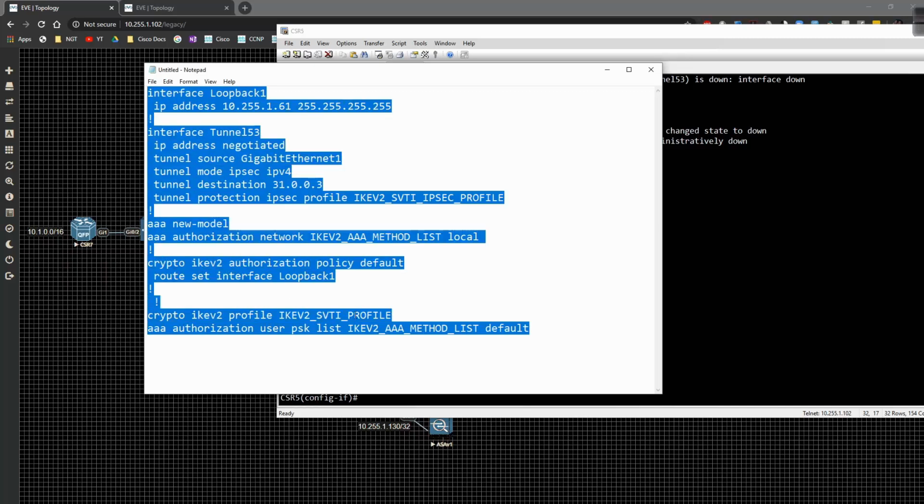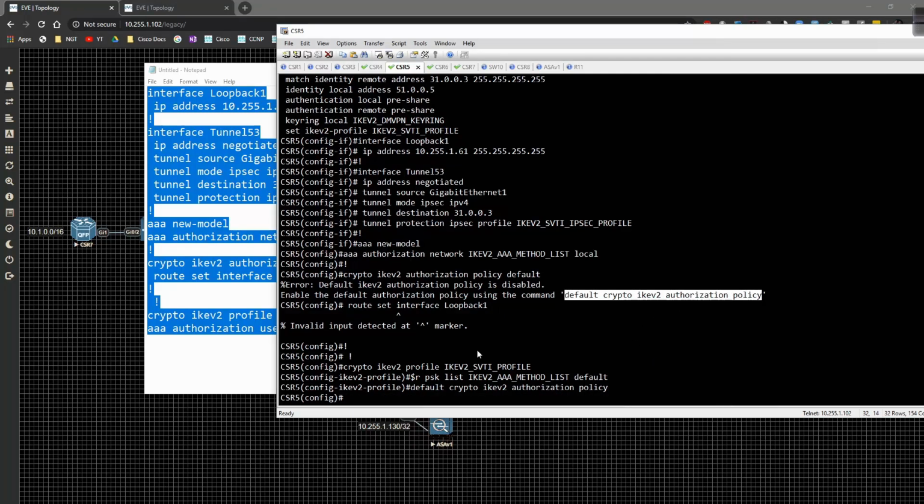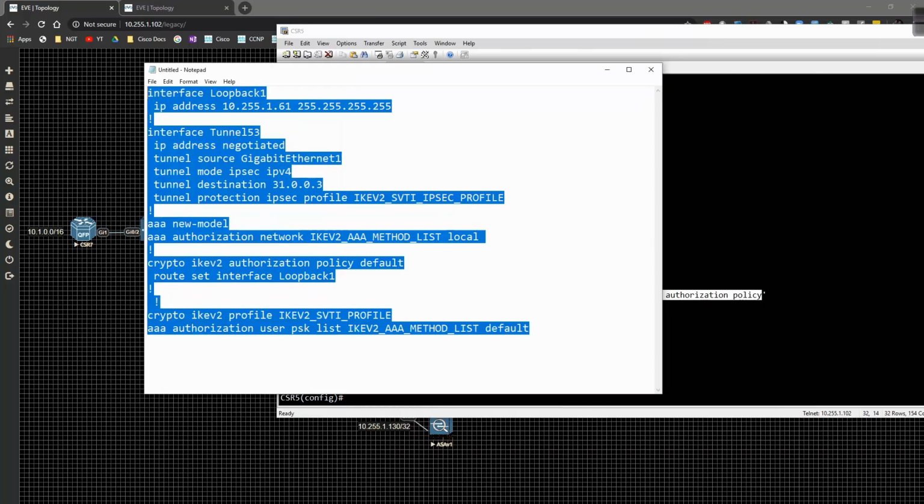Grab that again real quick. Dump that in. Oh, I didn't do this command first. See, this is what happens when you try to do it fast. It blows up on you. And then I will grab this config one more time. Hopefully this will work.